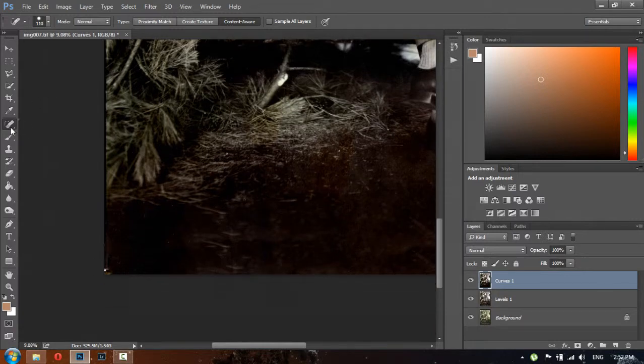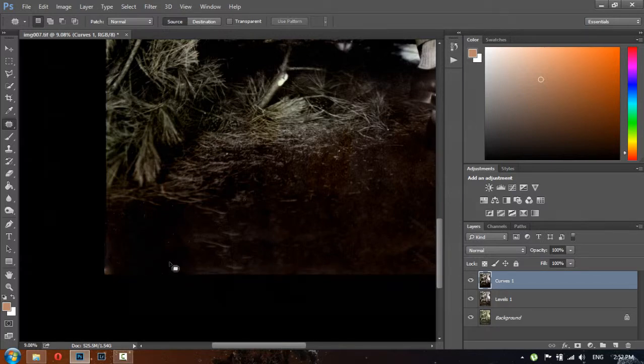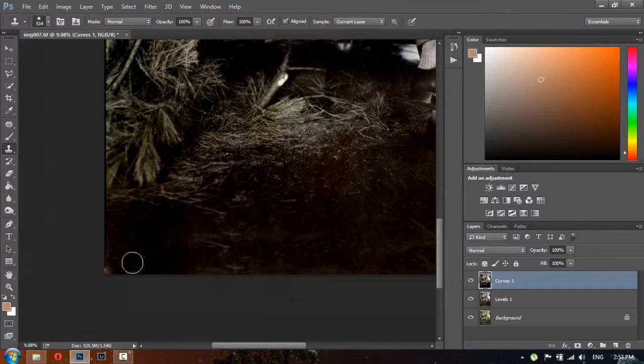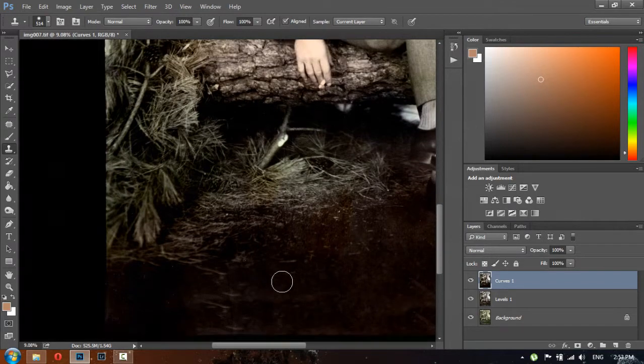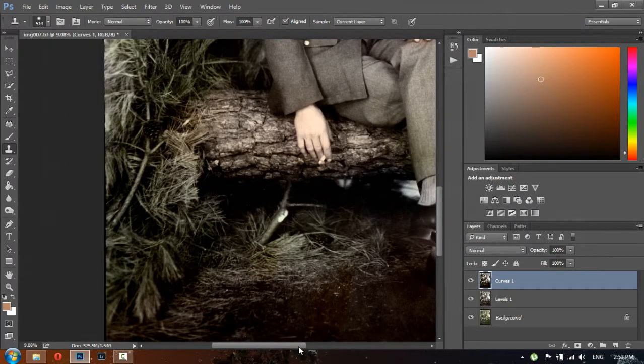We can go ahead and use our patch tool for that little corner there. So just like that. Select, pick a spot. Oh, what happened there? It didn't really change anything. So we're just going to go ahead and use our clone tool. This would be much quicker. There we go. Done. See, if one tool doesn't work, just go ahead and jump to the next one.